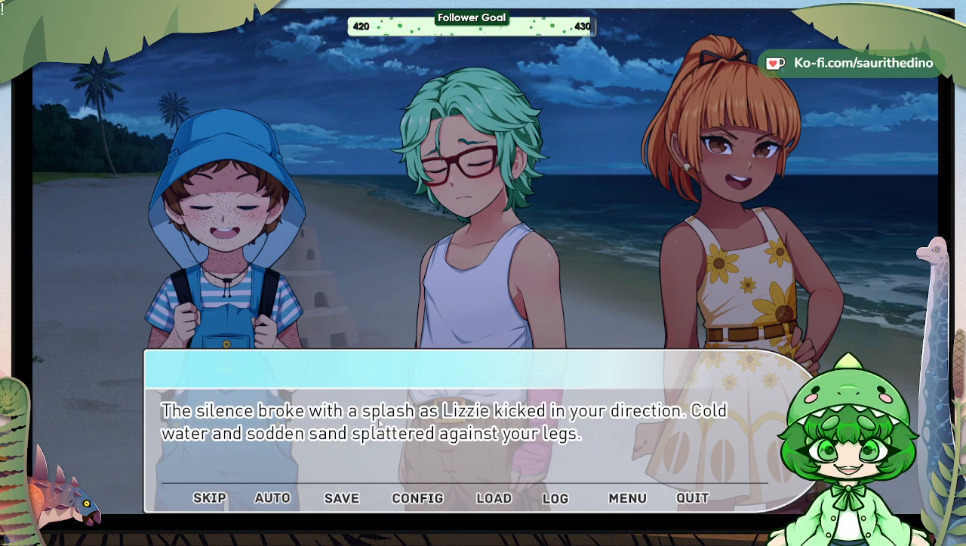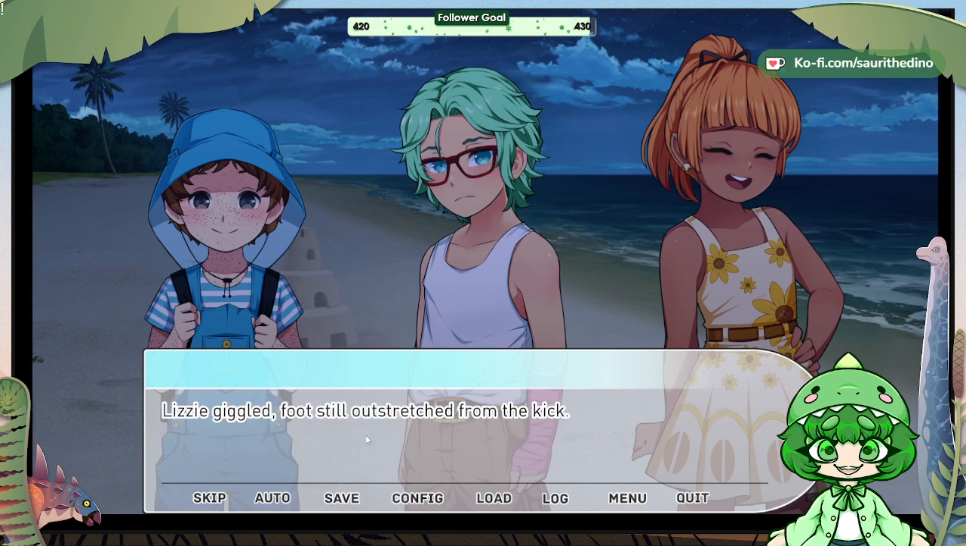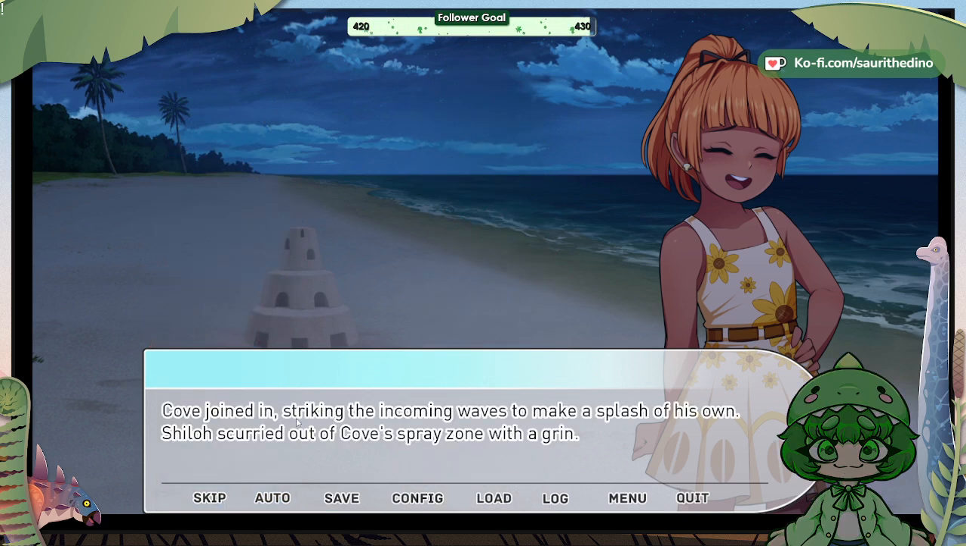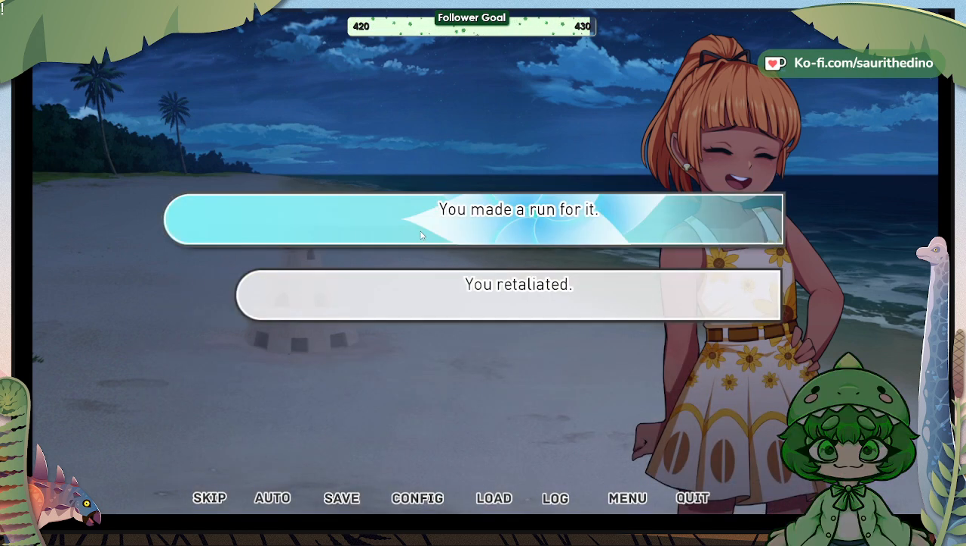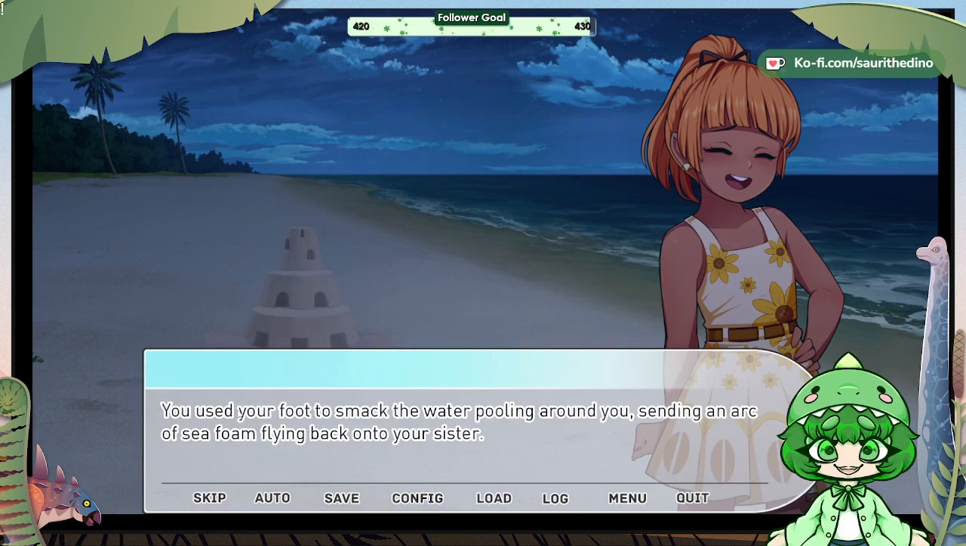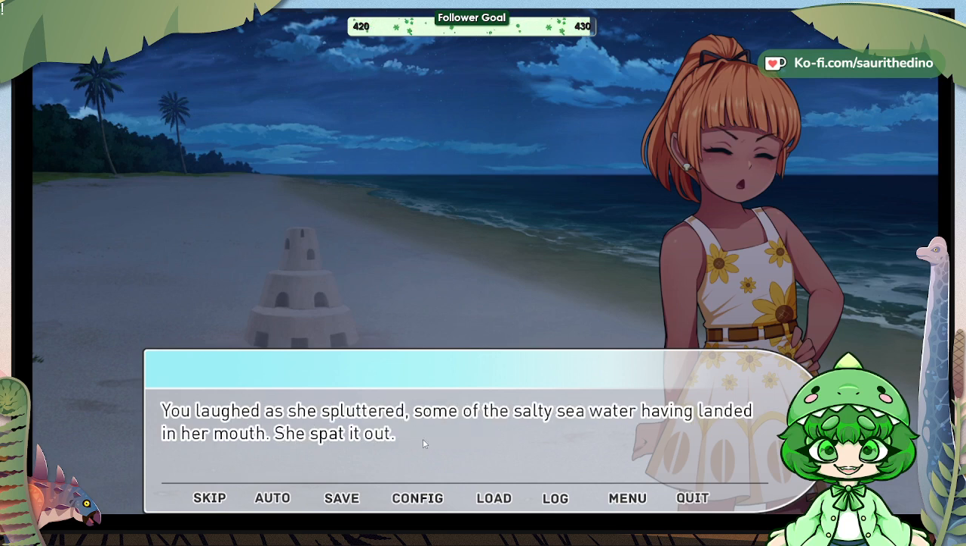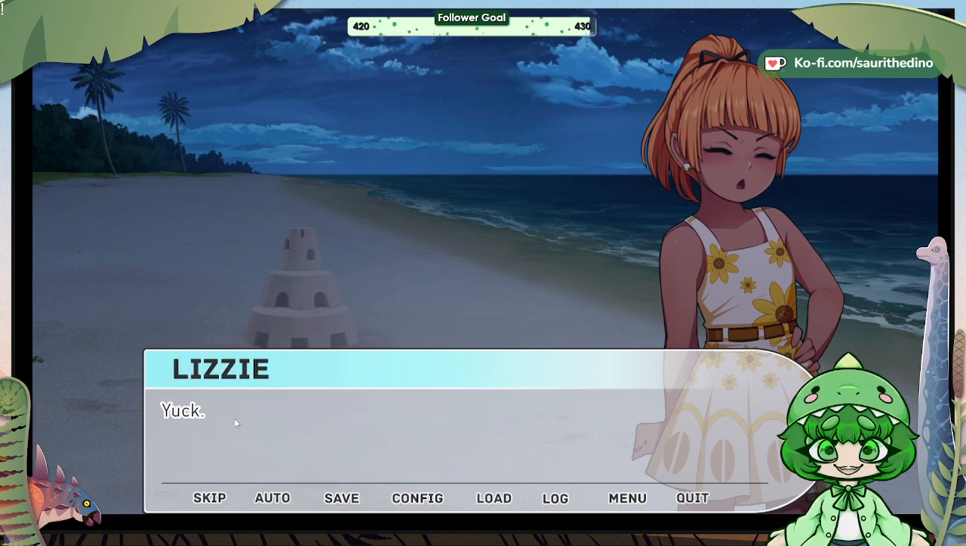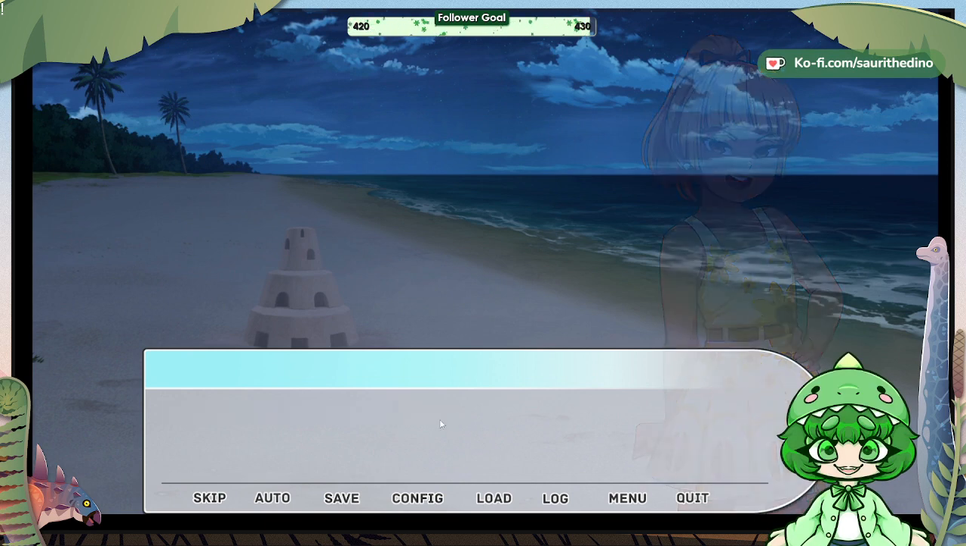The silence broke with a splash as Lizzie kicked in your direction. Cold water and sodden sand splattered against your legs. Lizzie giggled, foot still outstretched from the kick. Cove joined in, striking the incoming waves to make a splash of his own. Shiloh scurried out of Cove's spray zone with a grin. You retaliated! You used your foot to smack the water pulling around you, sending an arc of sea foam flying back onto your sister. She laughed as she spluttered, some of the salty seawater having landed in her mouth. She spat it out. Yak! Lizzie chased you, intent on revenge.